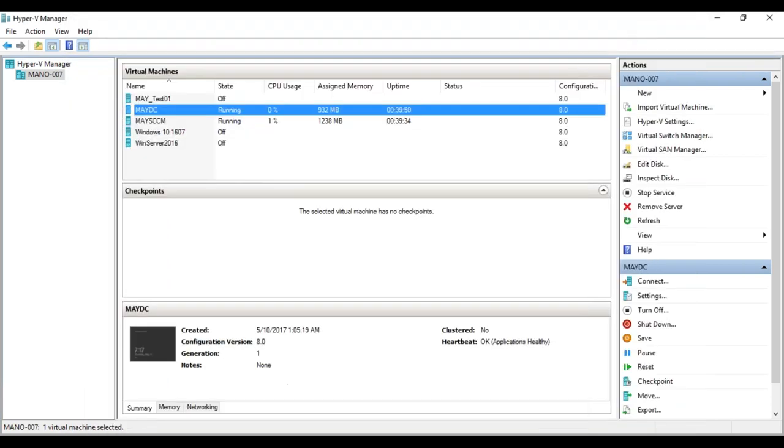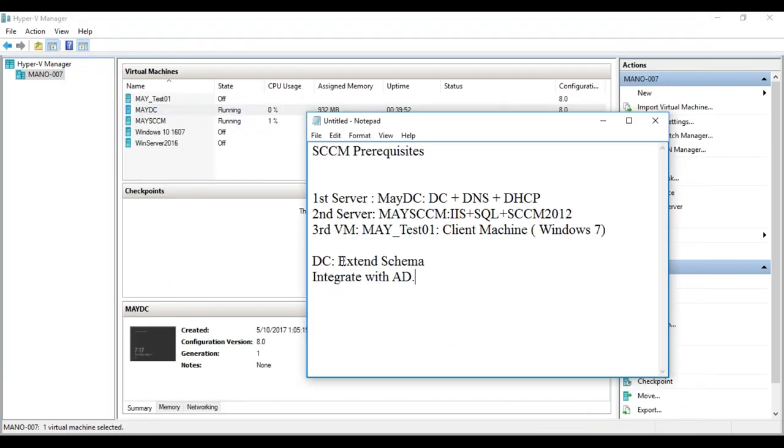So let's go back to our page. The very first step is that you wanted to extend the schema in order to integrate with AD. And we will also create something called the System Management container. In Active Directory, you must have created OUs. OUs or containers are, in layman's language, just as good as folders. So here you'll create a System Management container in Active Directory, you'll give all the privileges onto that container, and then you are extending the schema.